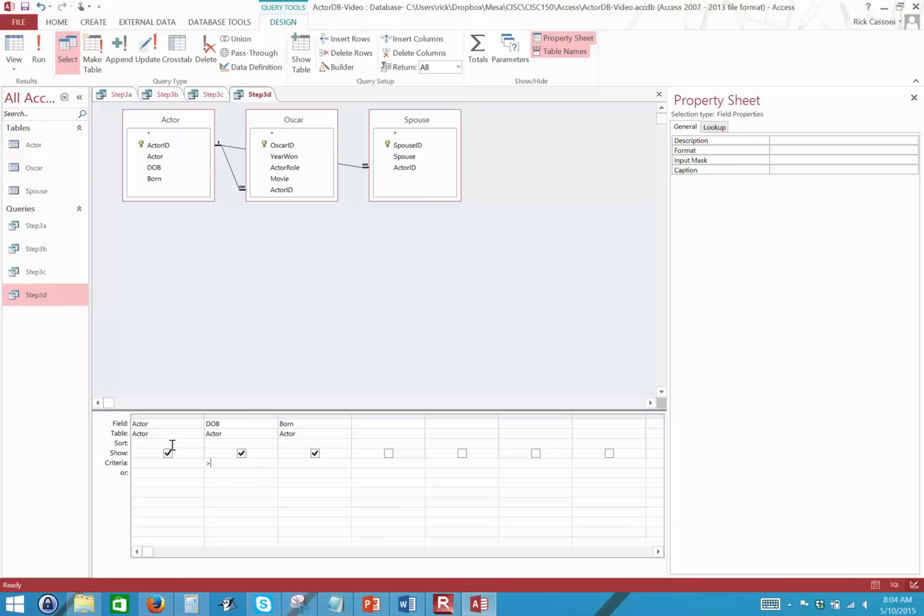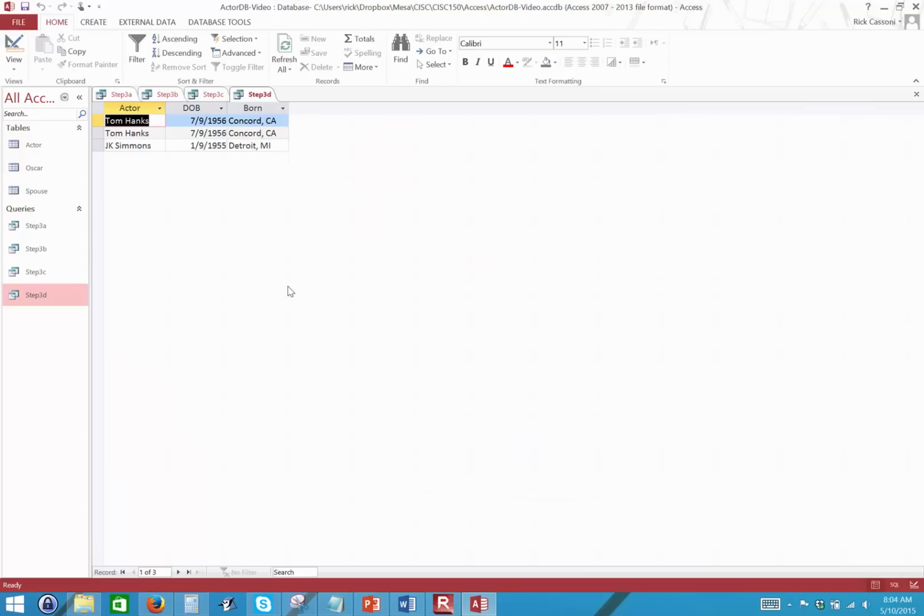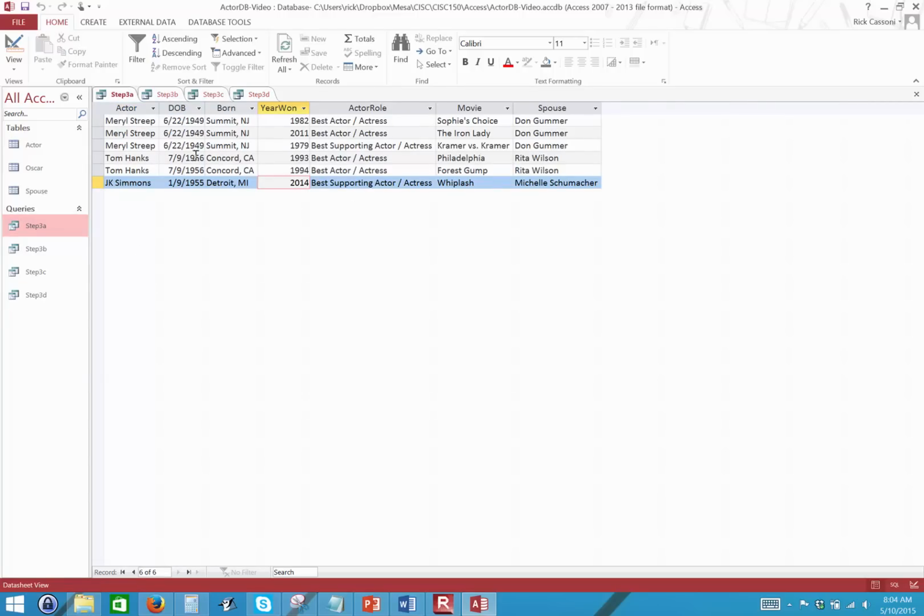Let's say greater than or equal to hashtag 1/1/1955 hashtag. And now let's hit run. So when we do this, we're going to see that we come up with 2 Tom Hanks, because this is based on this query of 3A that had 2 entries for Tom Hanks.